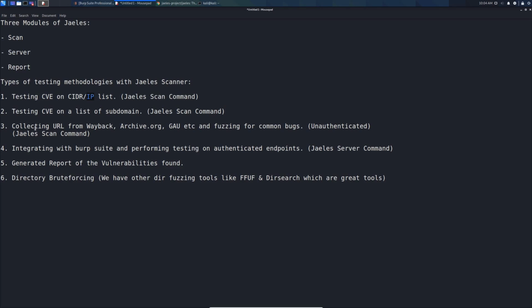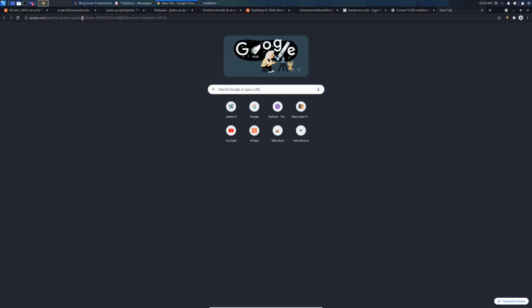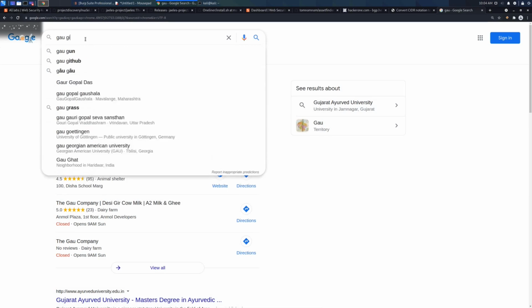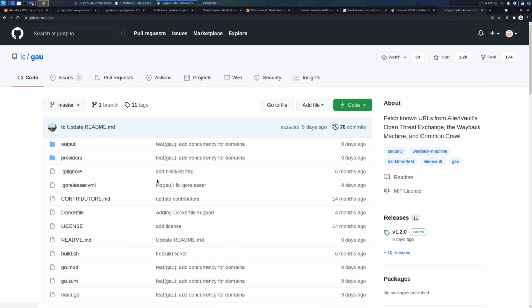And after that, there is one more methodology where you can collect URLs from Wayback Archive.org using the getallurls tool. This GAU you can download from GitHub. Just go to Google and search GAU. This tool will collect URLs from different sources like archive, Wayback Machine, and many other sources like AlienVault Open Threat Exchange. From there, it will collect the URLs and give you a list of URLs.